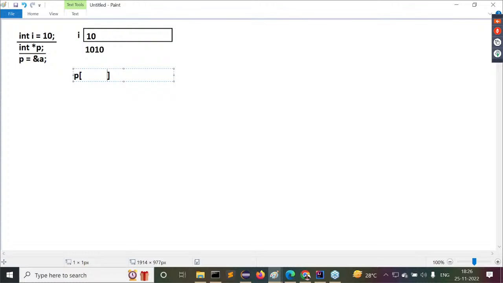Up to this, all of you are getting clarity. When a compiler identifies int star P, then the compiler can understand P is a pointer variable. For P, some memory will be allocated. How much memory will be allocated for P? How much memory is required to store address values? That memory will be allocated here.